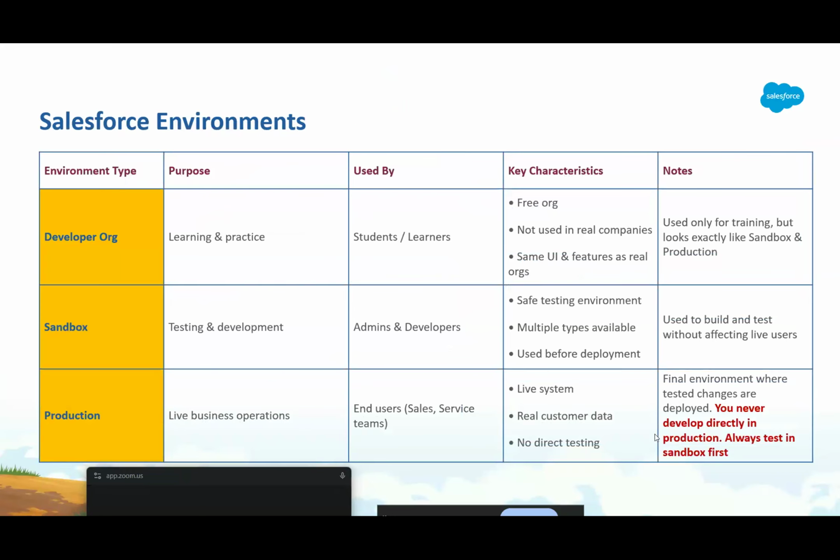So before we get into this edition on application creation, first we must know a few more basics. There are three different kinds of Salesforce environments. Whatever we use now is the developer org, which is free and used by students and learners like us, and it is not used in real companies. But it has the same UI and features as real orgs, and it can be used only for training that Salesforce provides. And there are two more environments that an organization uses: sandbox and production.